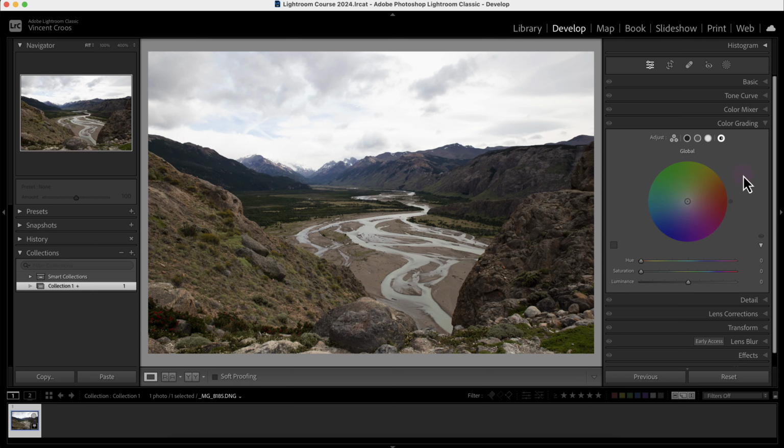In this video you're going to learn how to use the color grading panel in Lightroom Classic. As the name suggests, the color grading tool is used to change the color in an image to make it look more aesthetic or eye-pleasing, similar to how Hollywood movies have that Hollywood look to their videos.